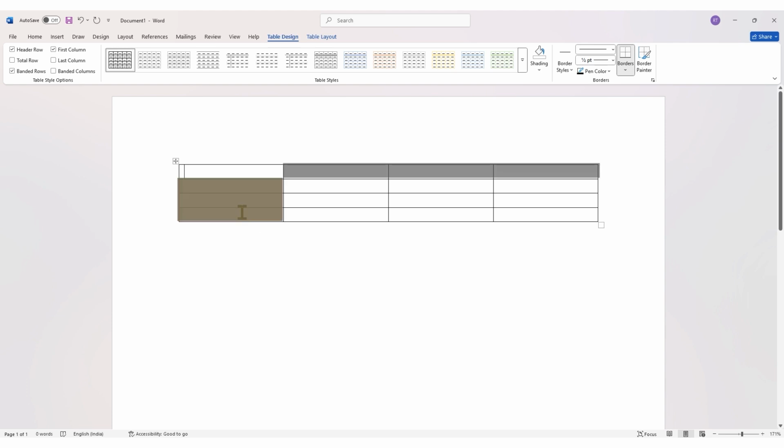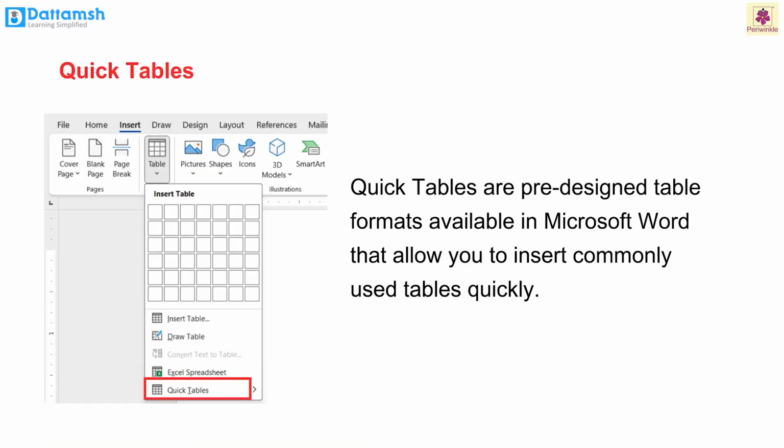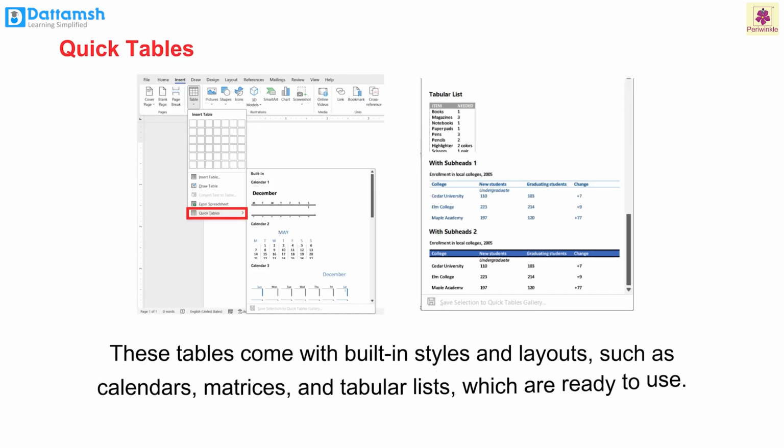Note: a rectangular box formed when a row and column intersect is called a cell. Quick Tables. Quick Tables are pre-designed table formats available in Microsoft Word that allow you to insert commonly used tables quickly. These tables come with built-in styles and layouts such as calendars, matrices, and tabular lists which are ready to use.